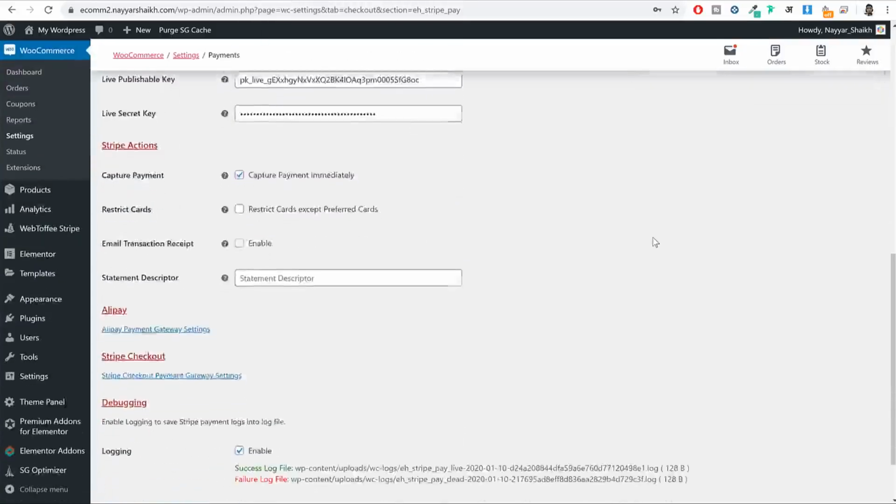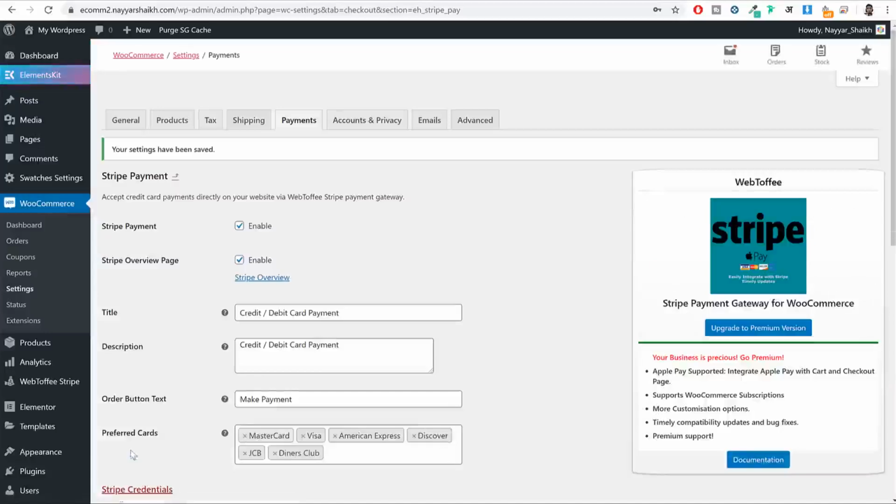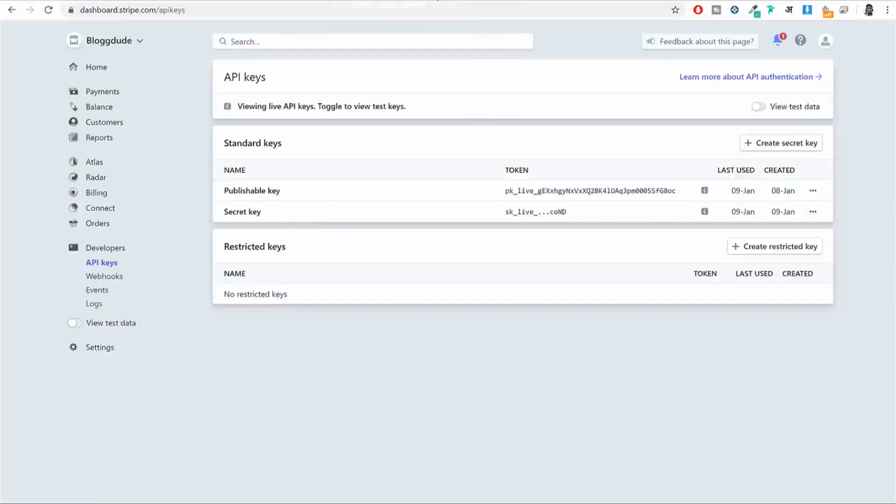Alright, then go at the bottom and just click on save changes, and this is it. This is the only setting that you have to do. Now we can cut all these other pages.